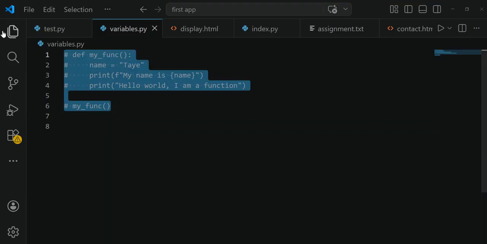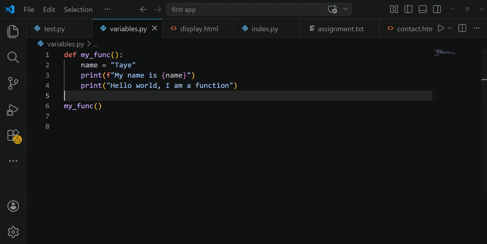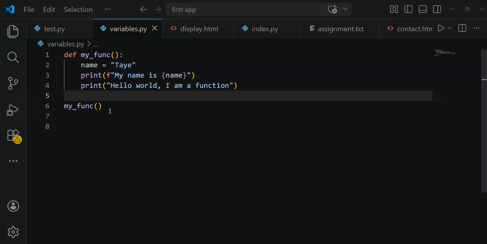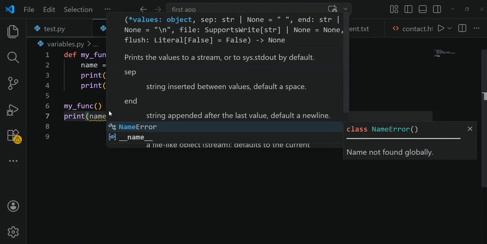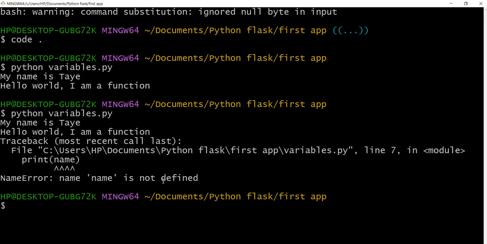Okay, let's now proceed. Whatever variable that you create within a function is a local variable. That means it is localized to that function. It cannot be used outside of that function. It can only be used within the function, but not outside of the function. So let's run the code. "My name is, I am a function." But if I come out here and say print name, it will throw an error. Name is not defined.